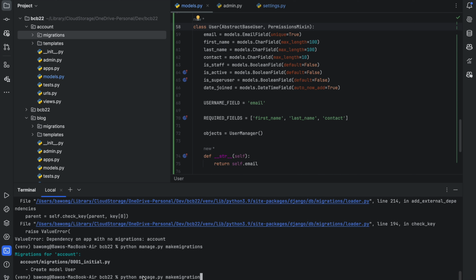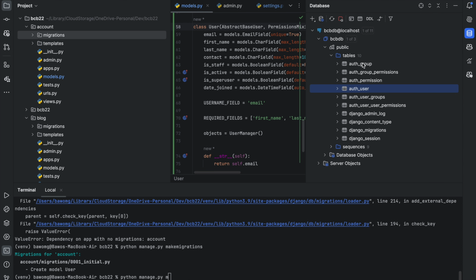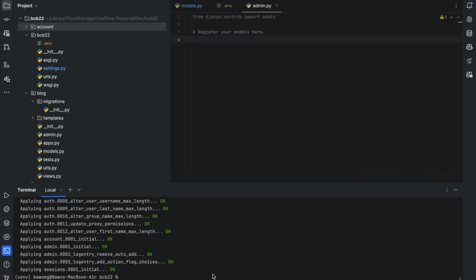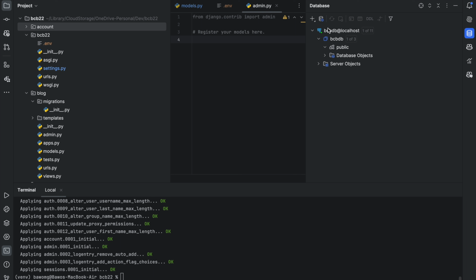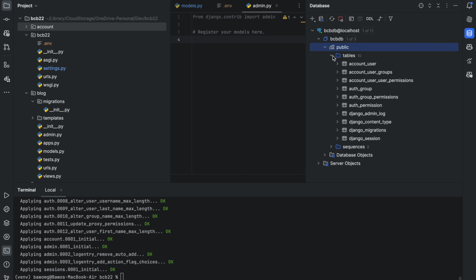So that just prepares it, and then to actually send this to your database, I'll show you by taking a look. Let's refresh the database. These are all the tables. We've got these 10 tables. So we're going to go python manage.py migrate. Okay, cool. So everything would have been migrated. If we come on over here, just to refresh, we should get our tables.